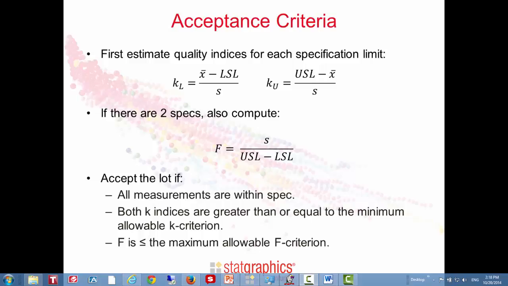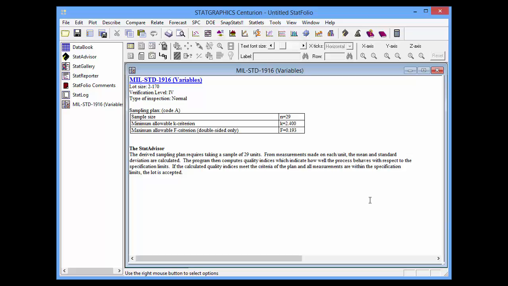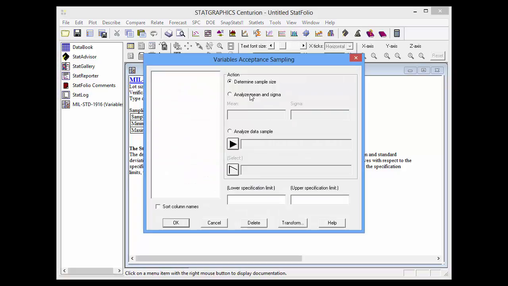As before, I'll return to Statgraphics. I'll open up the Military Standard 1916 analysis that I used to determine the sample size. I'll go back and push the button to access the input dialog box. And on the second screen, I'll change the action that I wish to perform.